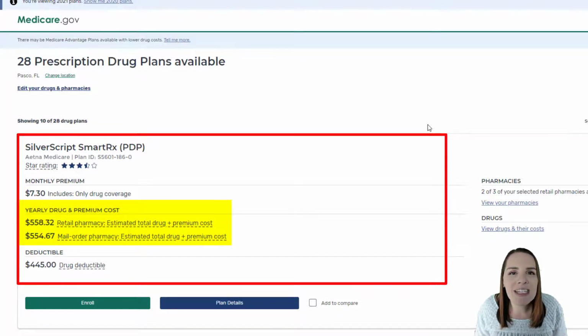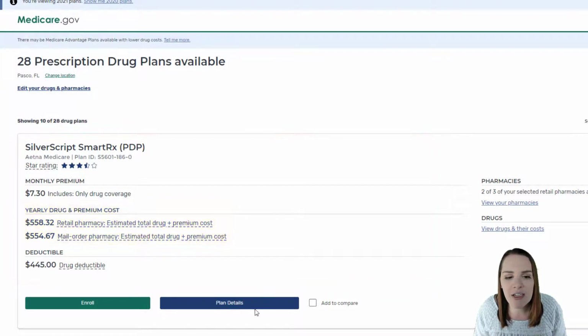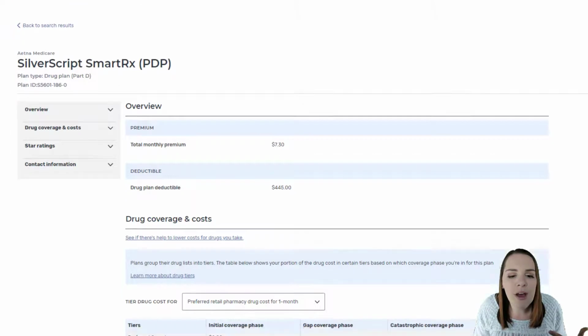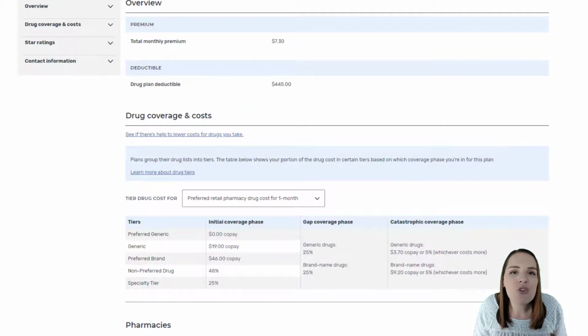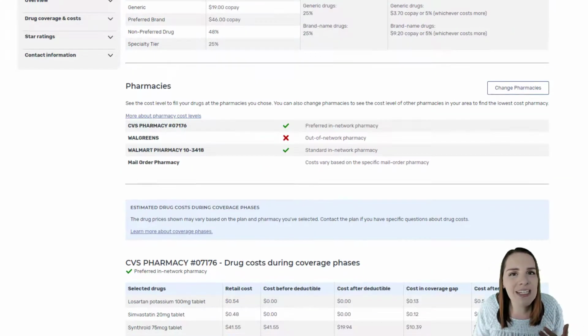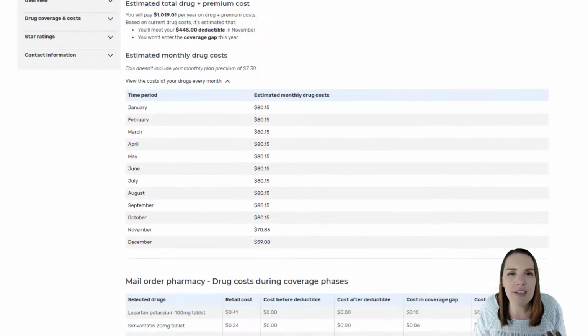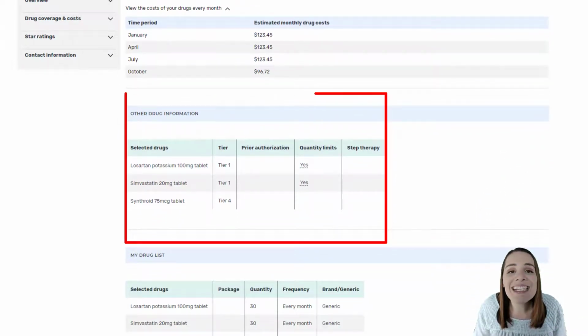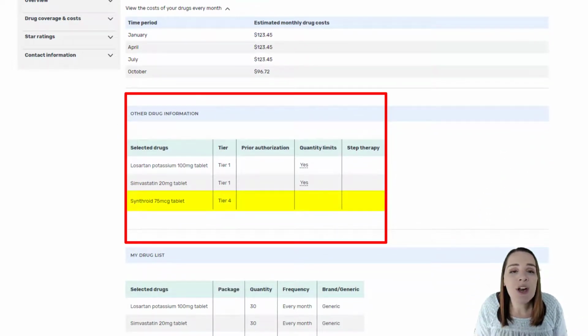So let's look a little bit deeper and see kind of what had changed. So we're going to click again, plan details. So premium is still the same at $7.30 and the deductible is still the same at $445, but now we've got a new drug that's a higher tier. So let's scroll all the way down to see what tier this drug is coming in at. So Synthroid, you can see right here, is coming in as Tier 4. So like I said, we already had 2 Tier 1 drugs which have no co-insurance, but now we've got a Tier 4 medication, which is a higher co-insurance.